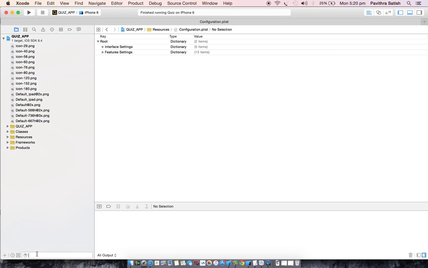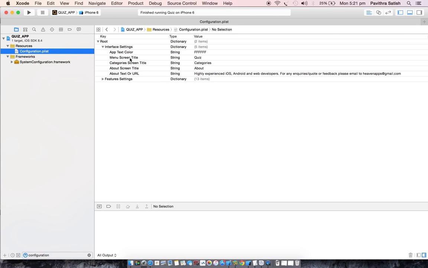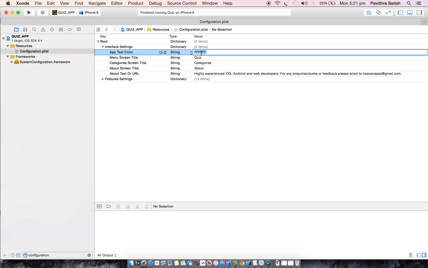Once the project is open, just look for configuration.plist. In this you'll see interface settings and feature settings. In interface settings, we have app text color. The whole app text can be changed here with the hex color code.